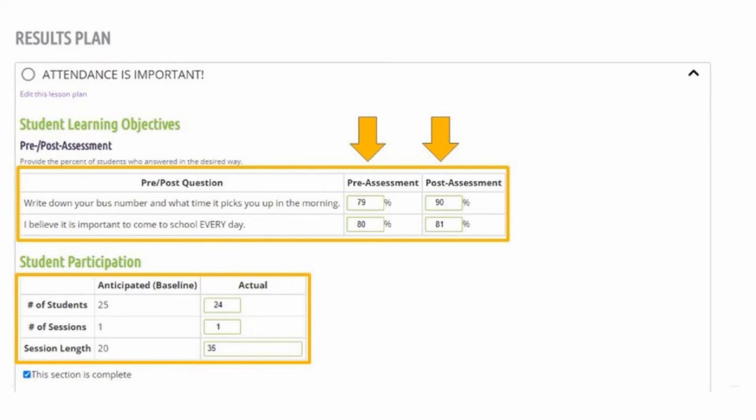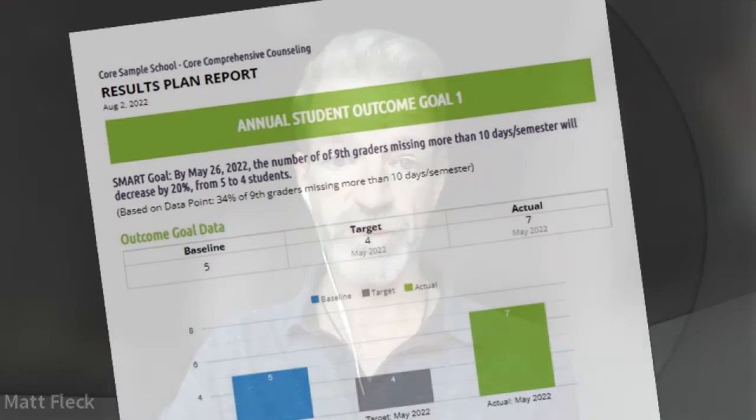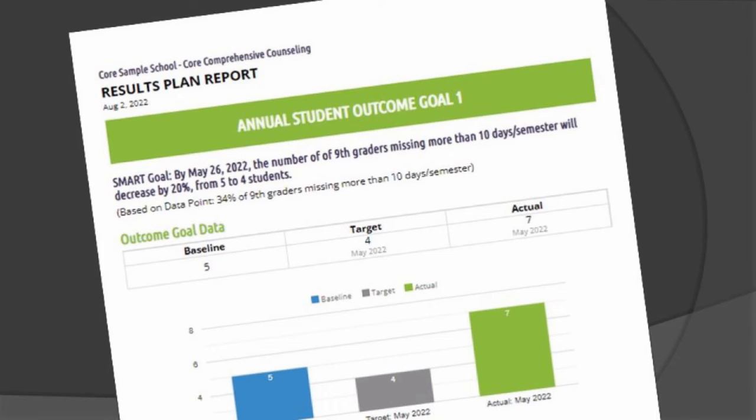results data. Since you will be gathering and collecting this data at various points throughout the school year, simply come back to the results button and enter the data as you get it. What's really nice is that all of the data you enter here in the results page will roll up into a very nice-looking results plan report that you can share as an end of the school year report or use it the following fall when you have your annual administrator conference. You can also share it with your advisory council members.